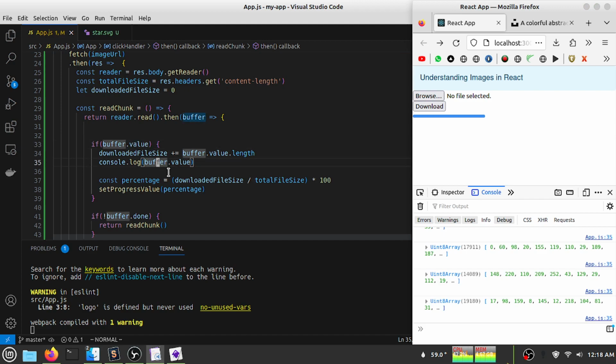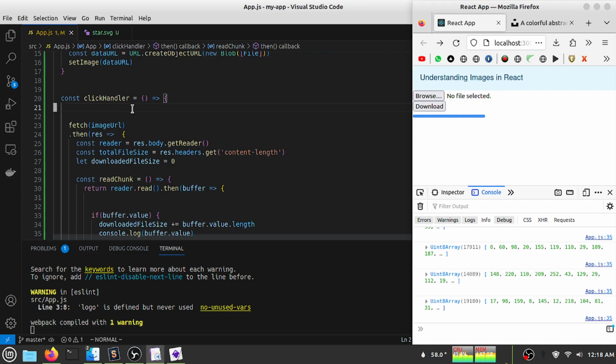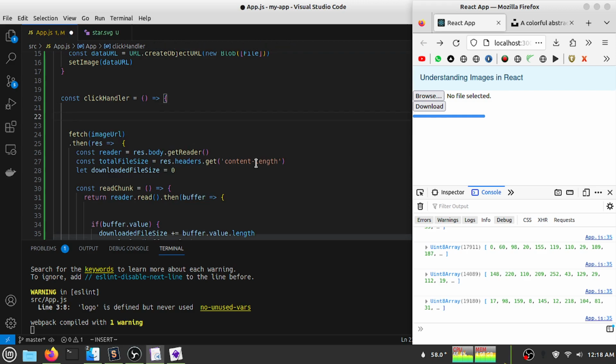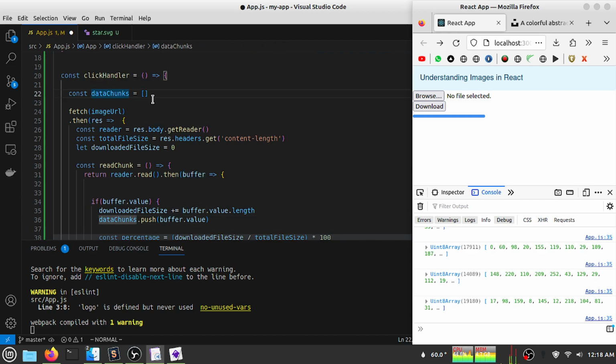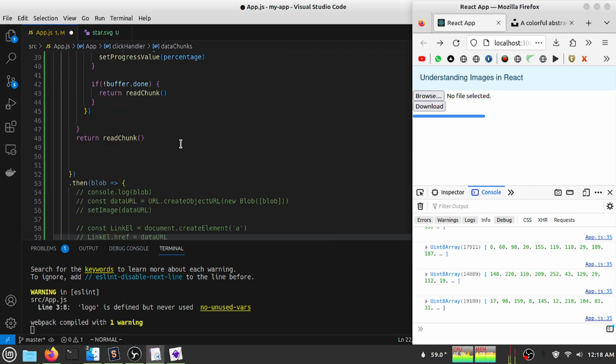So I have to put this data inside a variable. Let's create a variable here outside of my fetch function: const data chunks as an array. Every time we get the value, we will push that value into the data chunks variable with data chunks dot push, and after that we will try to consume the data chunks here.